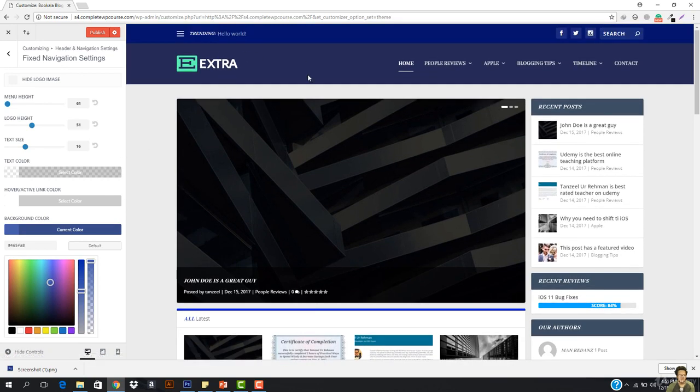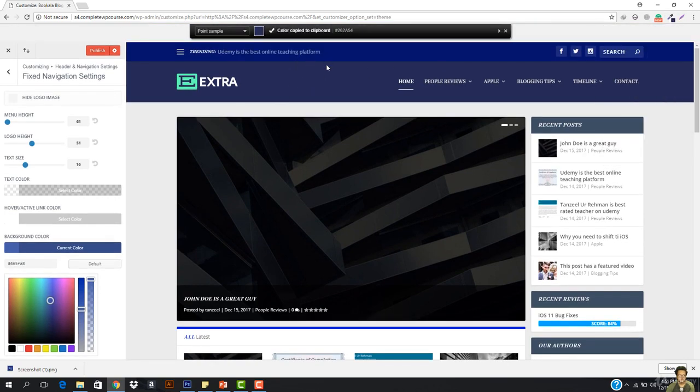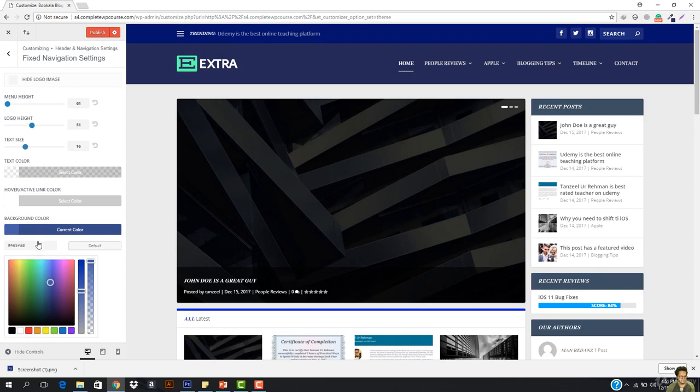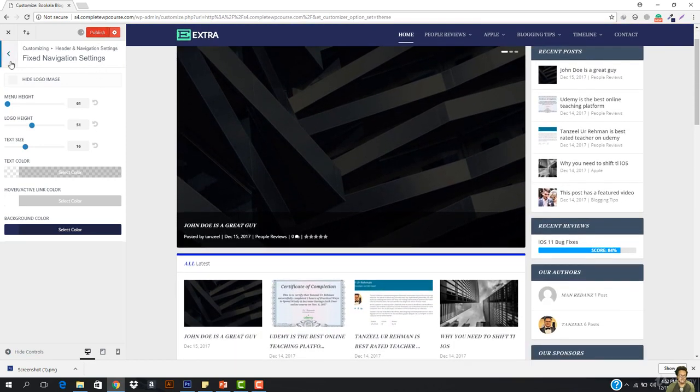Cool. Okay, so I can just get the code from here. Let's just come here and grab the code. Color picker page active. Let's grab this code, and I want to paste it right here. Okay, so let's go down, and you can see that the color remains the same. Cool. What I'm going to do right now is hit publish.